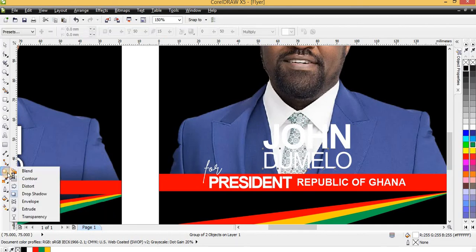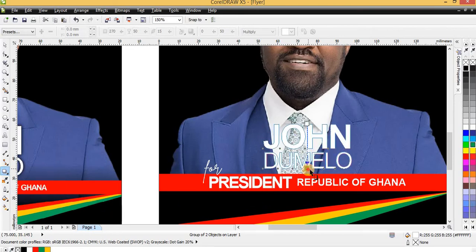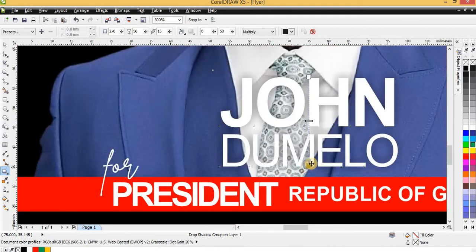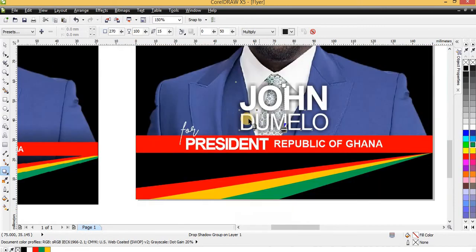If you click and hold it, it will expand. If you also tap on that small angle, this small triangle by the corner here, it should expand. Then pick the drop shadow tool, just click on it and drag to a point that suits it. I'm okay with that. Then I might want to make it darker by increasing the opacity level of the transparency to 100, which is the highest.